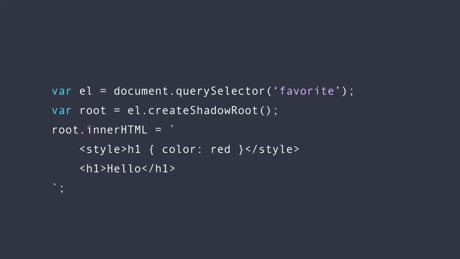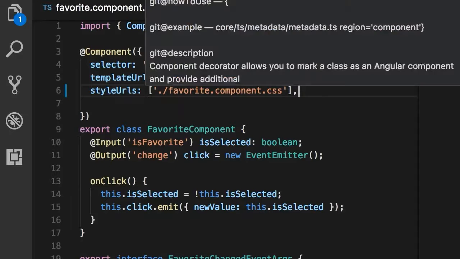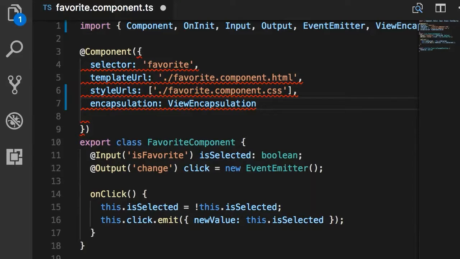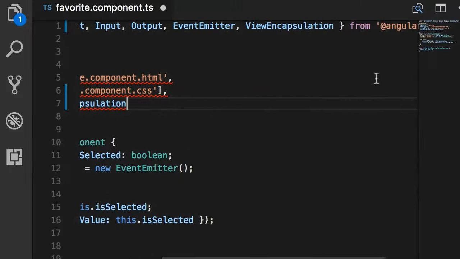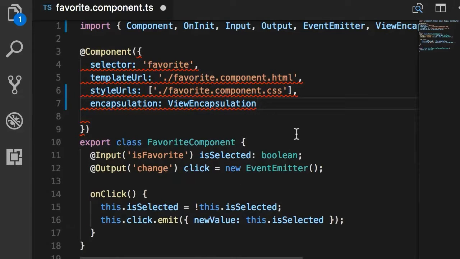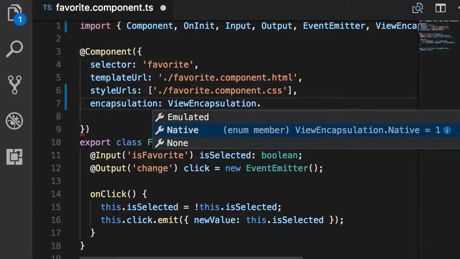Now you might ask, what does this have to do with Angular? Well, back in our favorite component, here we have this concept called view encapsulation. So in the component metadata, we have another property called encapsulation. And we set this to the value of the ViewEncapsulation enumeration. This is an enum that is defined in Angular core. So look, ViewEncapsulation is defined in @angular/core. Now, this enum has three members: Emulated, which is the default value, Native, and None.